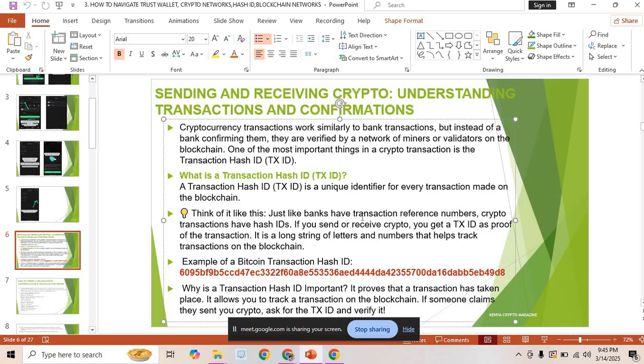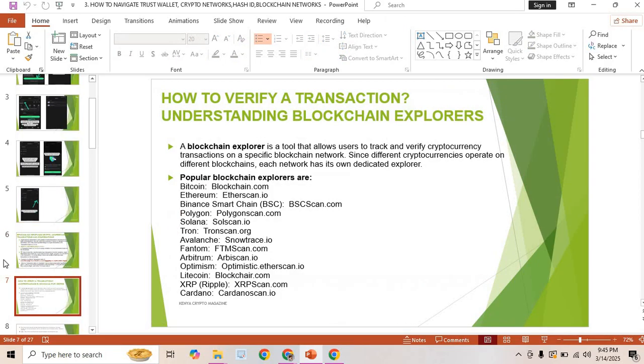Think of it like this: just like banks have transaction reference numbers, crypto transactions have a hash ID. If you send or receive crypto, you get a transaction ID as proof of the transaction. It is a long string of letters and numbers that helps track transactions on the blockchain. Here we have been given an example of a Bitcoin transaction hash ID. Let's look at why it's important. A transaction hash ID proves that the transaction has actually taken place. It allows you to track a transaction on the blockchain. And if someone claims to have sent you crypto, just like I mentioned before, ask for the transaction hash ID for you to actually verify that.